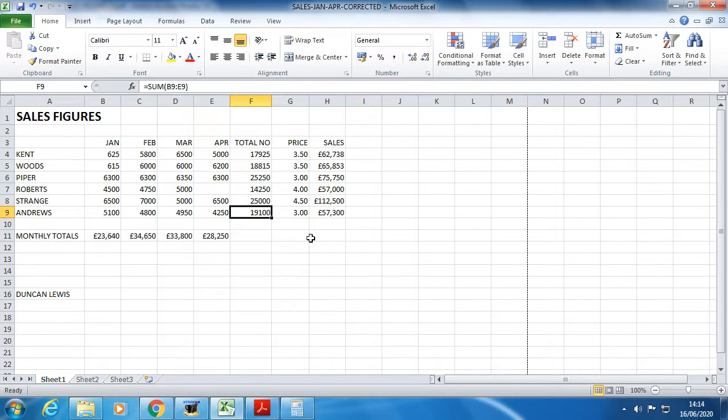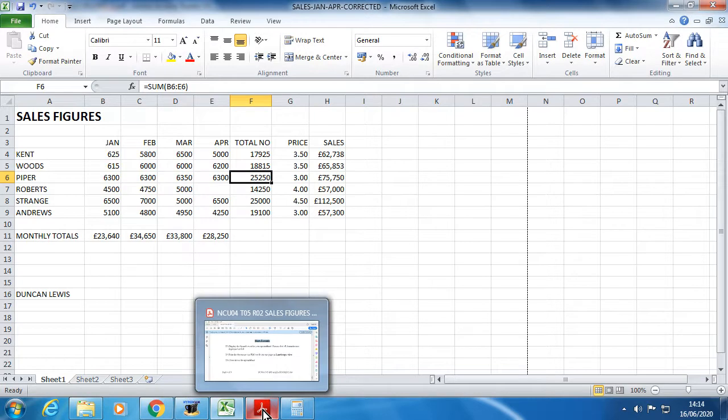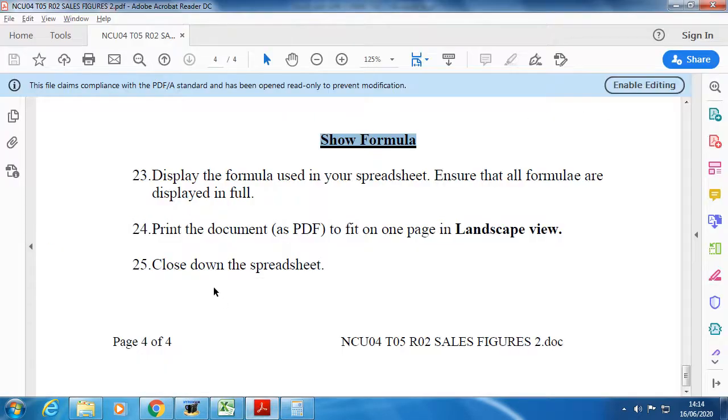But sometimes it's useful to check the formula without having to click on it. And also it's useful to print them out sometimes so other people can check them or mark them. So you need to know how to present the formula as well. It's not difficult to do. Now there's 2 ways you can do it, and all they're asking us to do, display your formula used in your spreadsheet, ensure that they're all displayed in full. That's crucial though, in full.